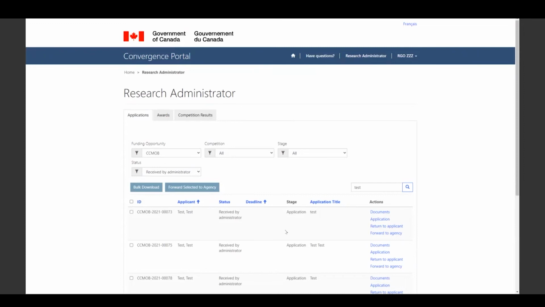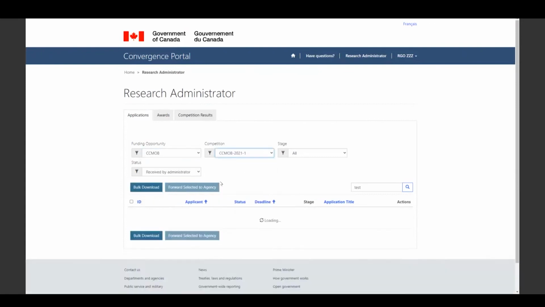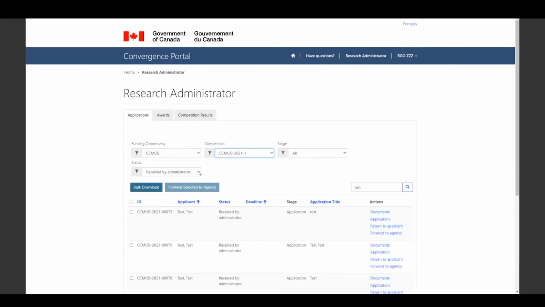To download all applications for a given competition, use the Funding Opportunity and/or Competition drop-down menu to select one funding opportunity and/or competition. Select Received by Administrator from the Status drop-down menu. Then, click the checkbox at the top left-hand corner of the list to select all and click the Bulk Download button to download all the applications as PDFs.